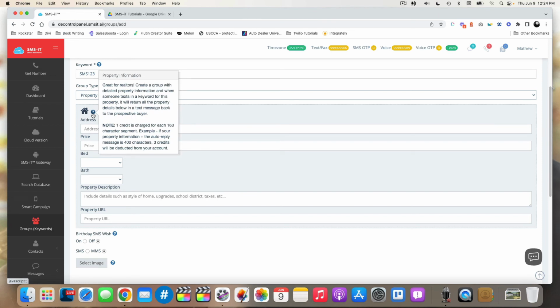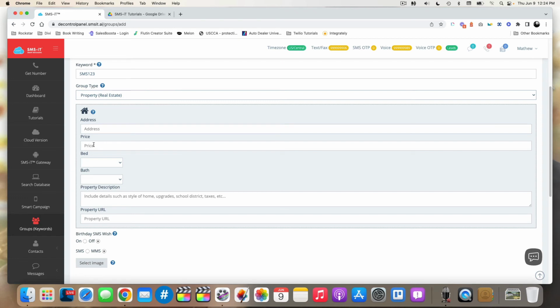So basically, if you're a realtor or a property manager, you'll want to put the address in and the price, and then you can select how many bedrooms and bathrooms. Now, it's obviously designed for residential real estate, not commercial, right? But you could put commercial in here if you wanted to. Down below, you can put a short description of the property, but then right below here, you can paste in the web address linking to that property on your website or the MLS if you'd like.